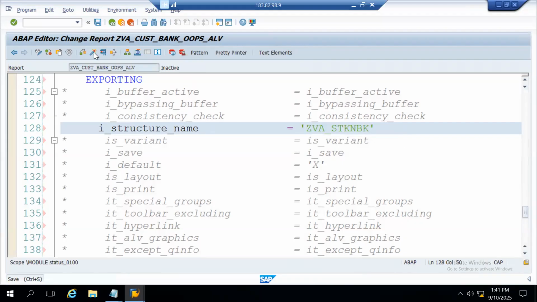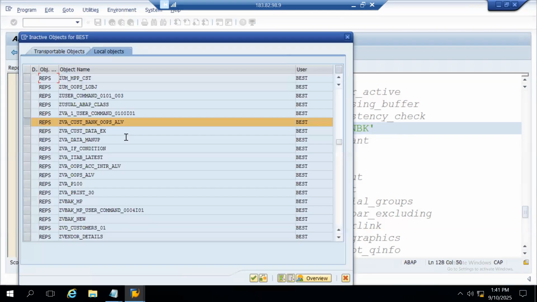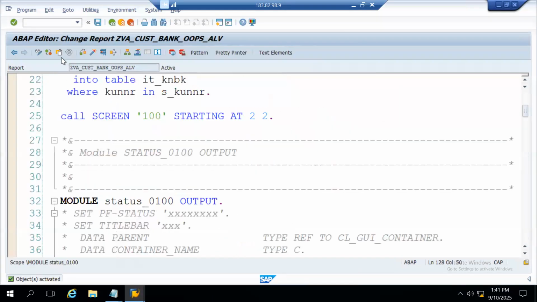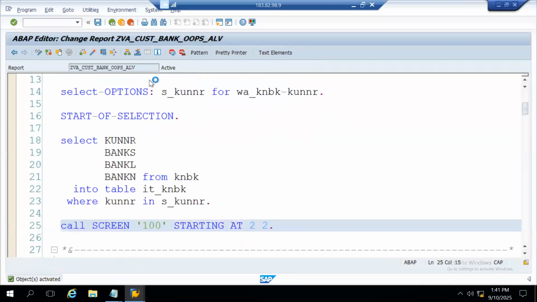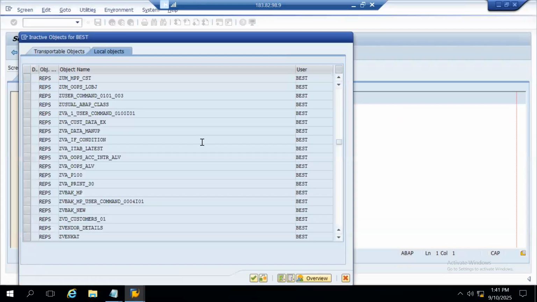Save, syntax check, activate. Once this process is done, I'll make sure that the screen also is active. It's inactive, so basically I need to activate this screen. And then I have to write the logic for that exit button. Otherwise, I will not be able to come out of the screen.